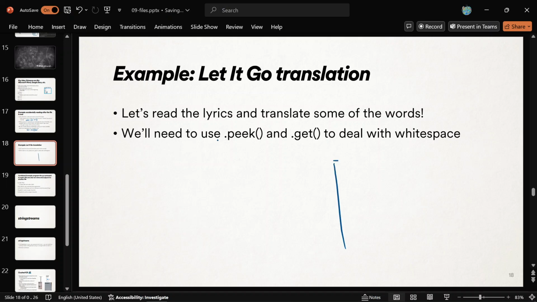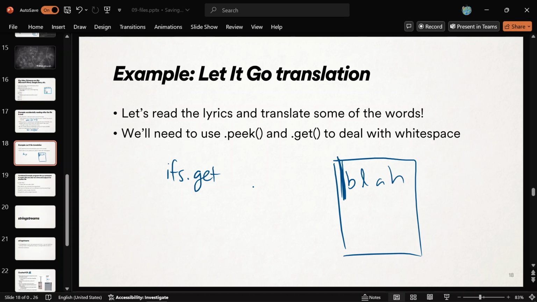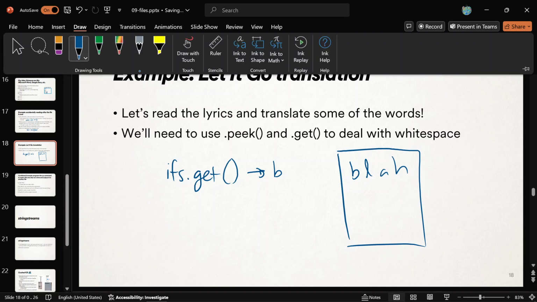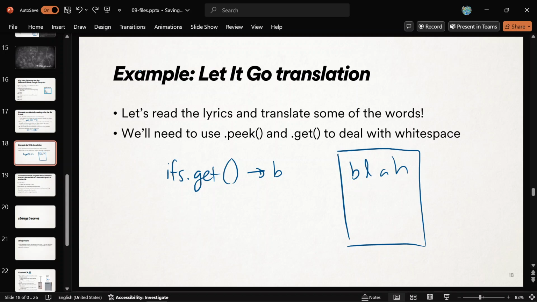So here, let's say that this is your file. This is your ifs. Here's the word that you're on right now, and here is your cursor. Let me put the cursor over here for a second so it can become movable. So there's my cursor. It's on the B. If you say ifs.get right now, it will give you back the B, and also move the cursor, like you're eating up that B character. So it'll get the character and then also move the cursor. All right, so now it's ready to read the L next.